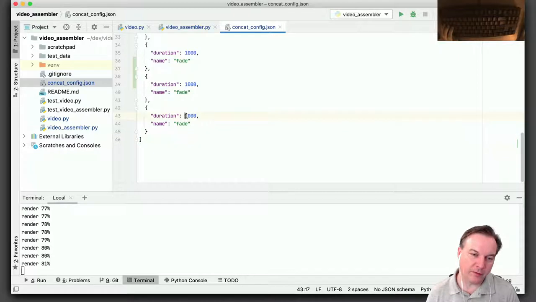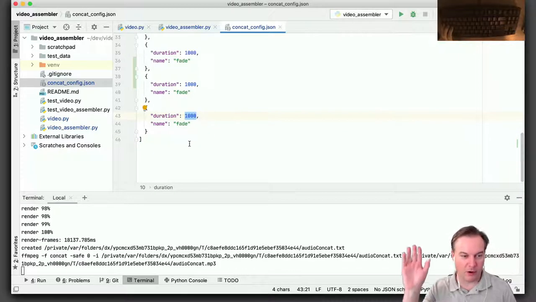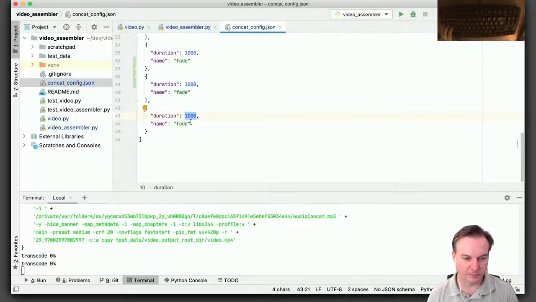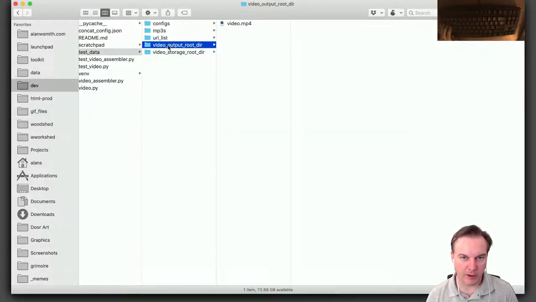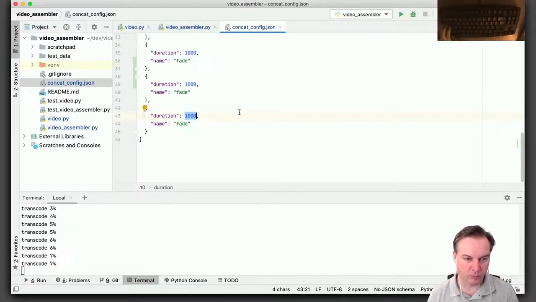Oh, and you could do different links too. Yeah, I'm just throwing all kinds of randomness at this, right? I think I got rid of that file, right? Okay, yeah, so it's building it right now.